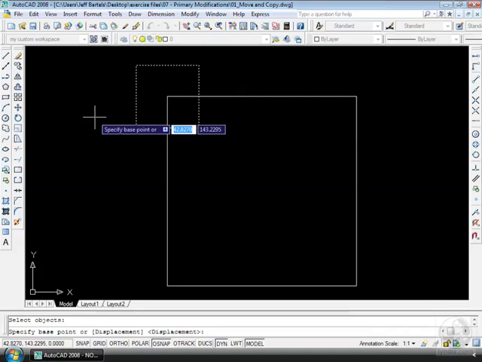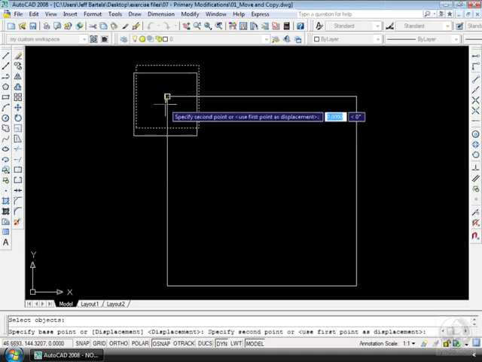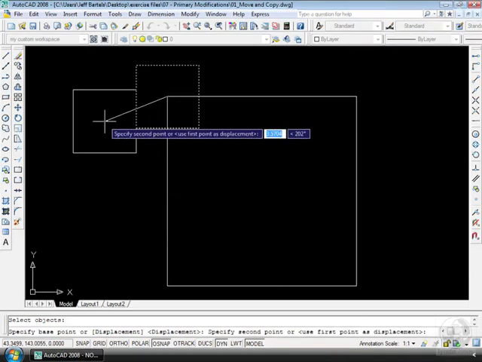Now AutoCAD's asking me to specify a base point. From what logical point would I like to pick up this square? Well, I have a running object snap set for endpoint, so I'm going to move right over here and I'm going to click at this endpoint. I have just picked the square up from that endpoint.